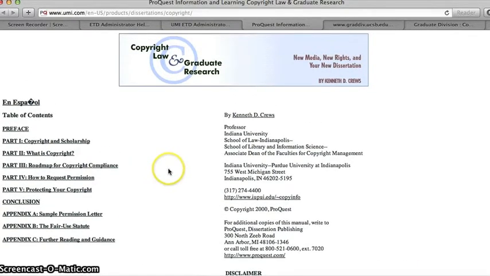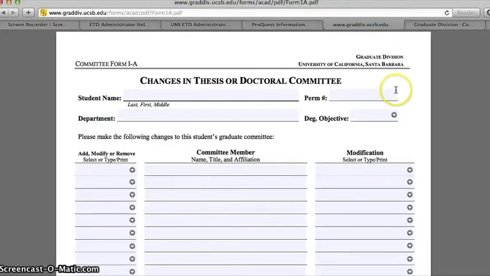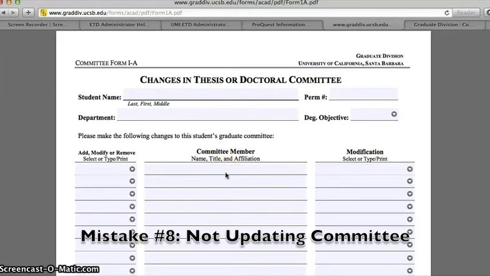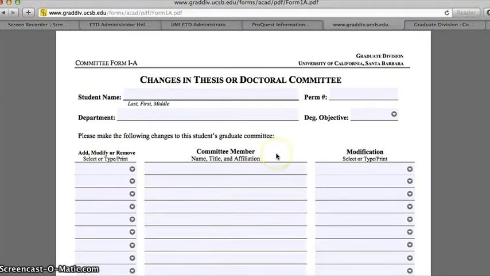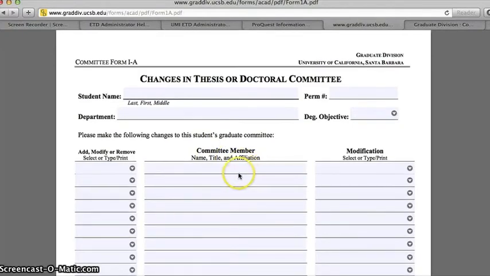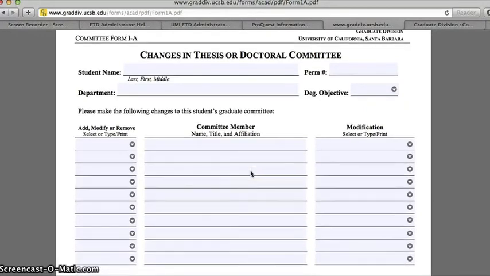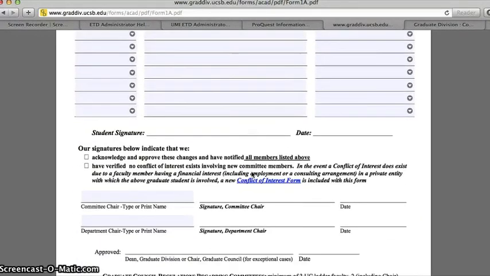Another common thing that students don't think about before they start the filing process is making sure that their thesis or doctoral committee is up to date with the graduate division. So if your committee has changed at all since you originally nominated it, you will need to note those changes with the graduate division, and you'll do so on this form, which is called the Changes in Thesis or Doctoral Committee form, which you will fill out, get signed, and submit to the graduate division.